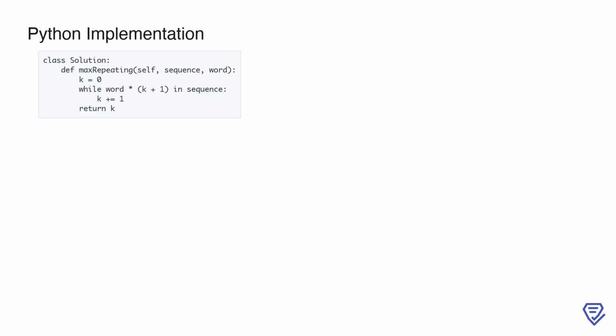This solution is concise and leverages the ability to check for substring matches directly in Python. Here's the detailed explanation. 1. Initialize k to 0. The variable k will keep track of the maximum number of times the word can repeat consecutively in sequence. 2. Use a while loop to check for consecutive repeats.